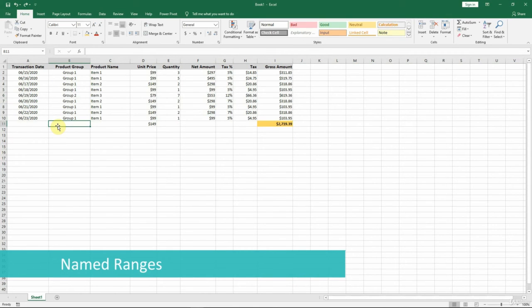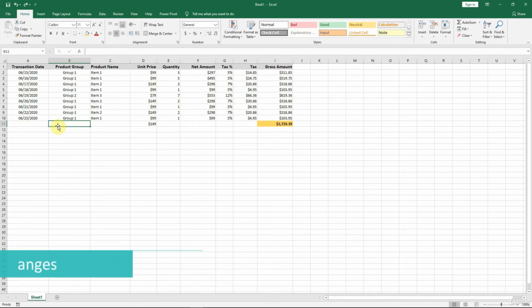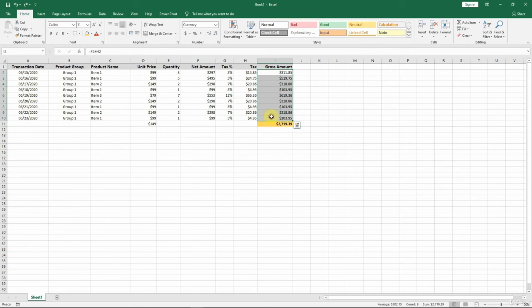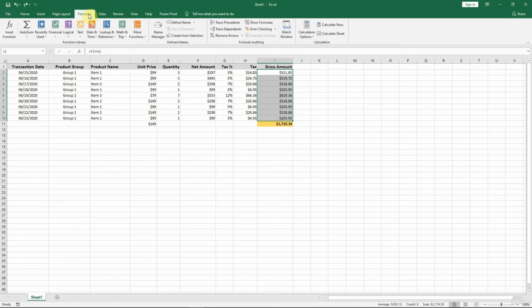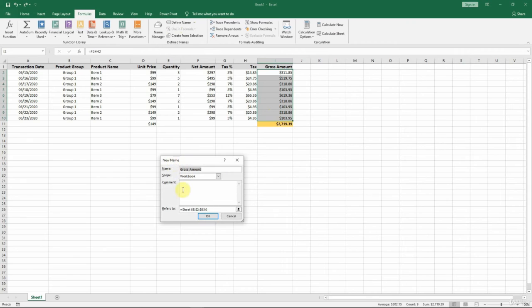If you use a range frequently, you can name it and use that name as a reference. Let me select this range. I go to Formulas and click on Define Name. These default settings will be just fine. I hit OK.